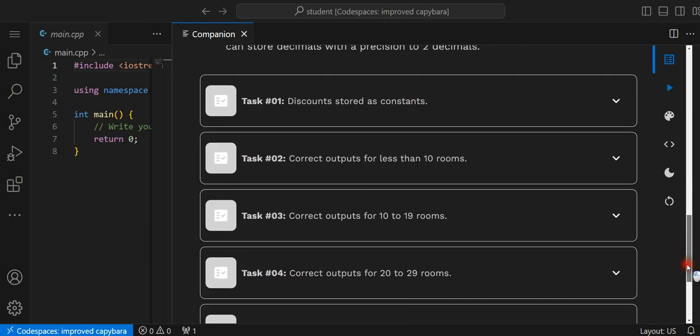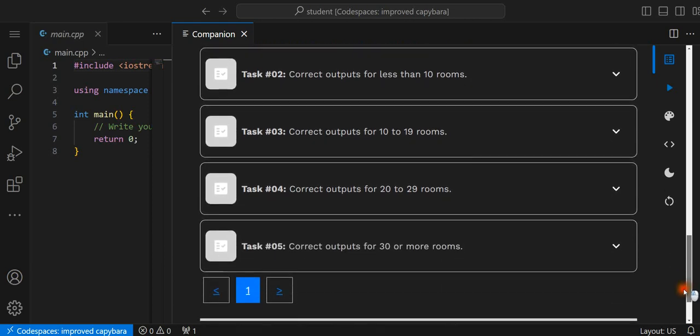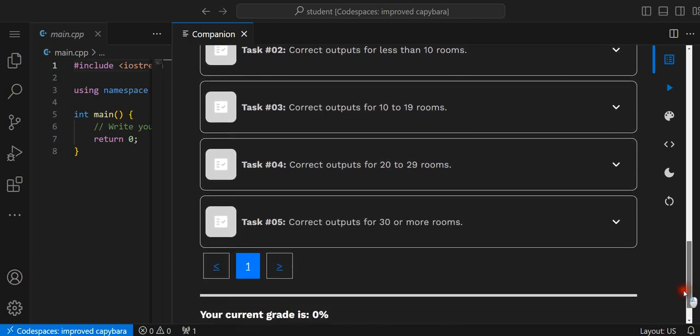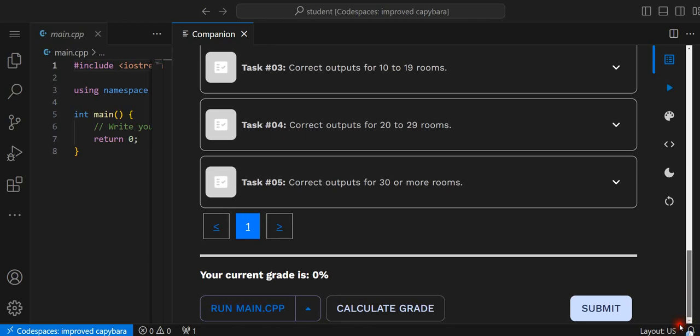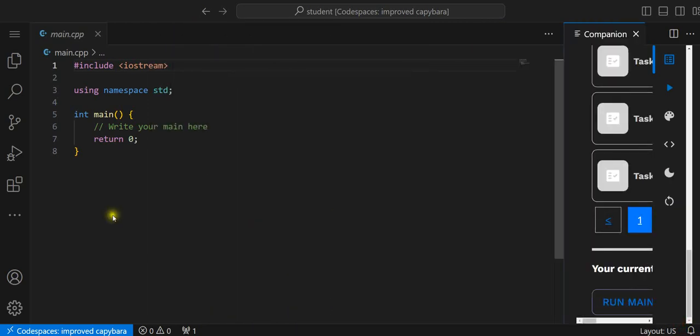So task 1, discounts stored as constants. Task 2, correct outputs for less than 10 rooms. Task 3, correct outputs for 10 to 19 rooms. Task 4, correct outputs for 20 to 29 rooms. And task 5, correct outputs for 30 or more rooms. Alright, let's take a look at our code, and we'll begin right after this.